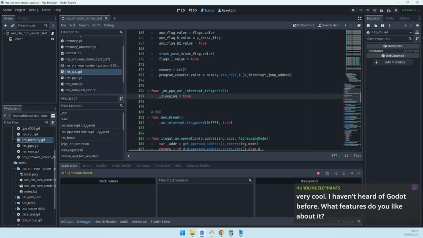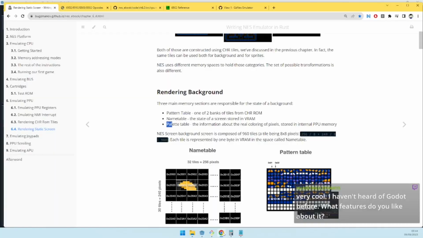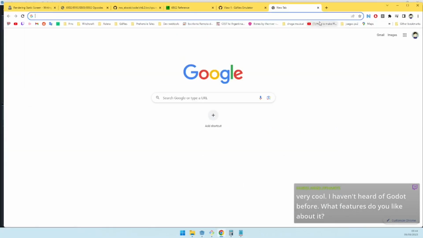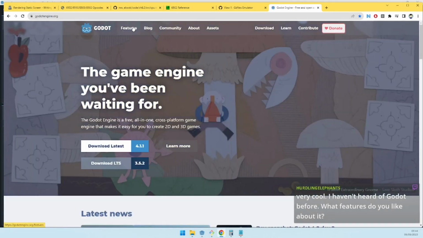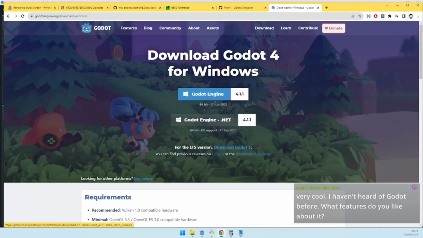Very cool. I haven't heard of Godot before. What features do you like about it? Okay, so Godot is a full-featured game engine. It is free and open source. You can go to GodotEngine.org, download the latest version, and it is ready to go. It is fully portable. It does not even need an installer. You just download the executable, and it has a version that supports C# as well.